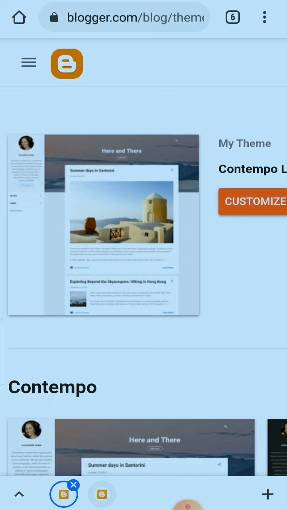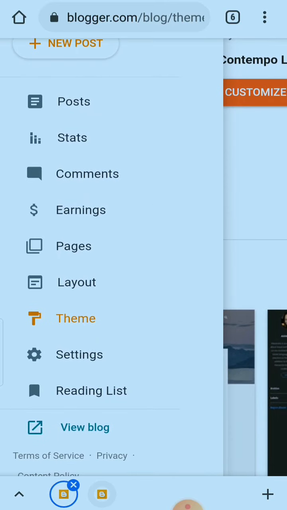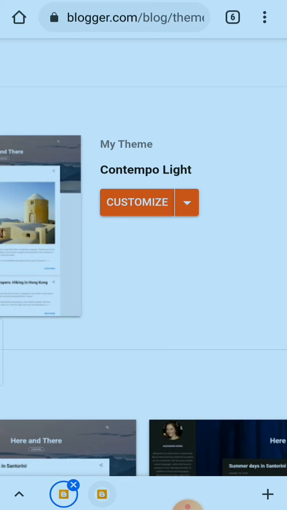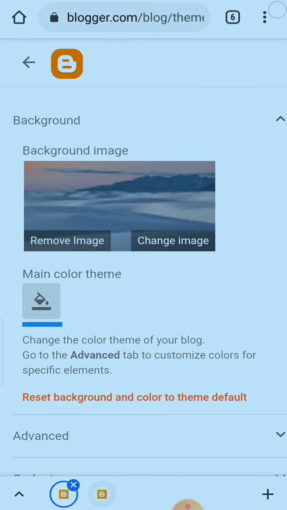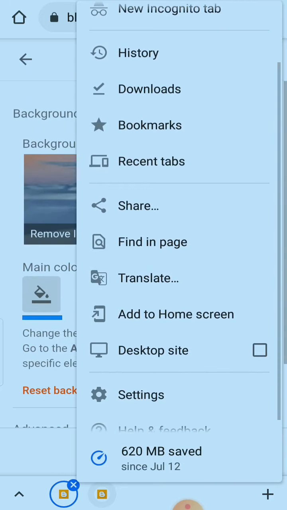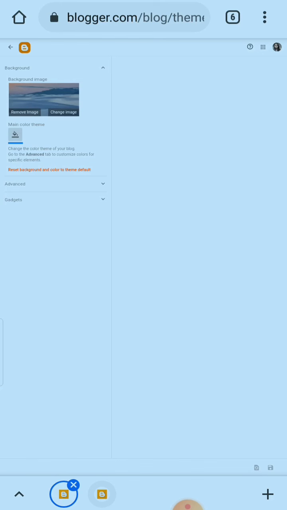So let's start. So guys, first you have to open your blog on which you are going to do editing. So next you have to click on theme section. Here you will find this customize button. Just click here. And don't forget one thing, just come in desktop mode if you are using mobile. If you are using laptop, then it's okay. So this is desktop mode.